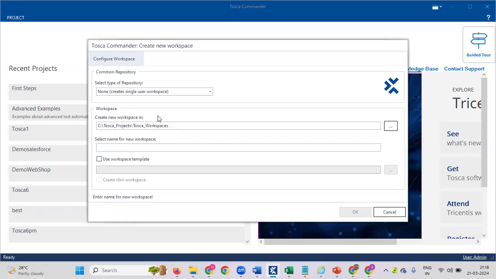We have different repositories: SQLite, Oracle, MS SQL Server, and DB2. In most organizations, they will use these three. If in an interview they ask whether you are using a single user workspace or a multi-user workspace, you need to say multi-user workspace. Why do you have to say multi-user workspace?